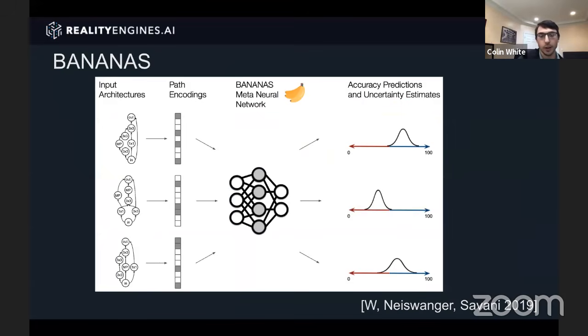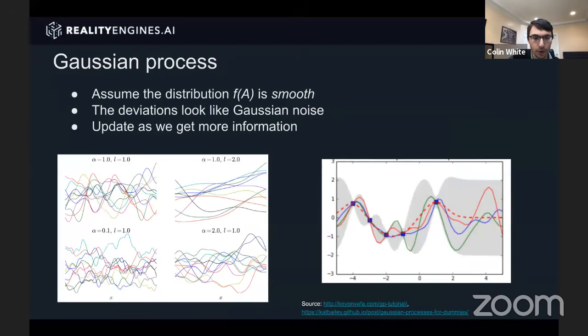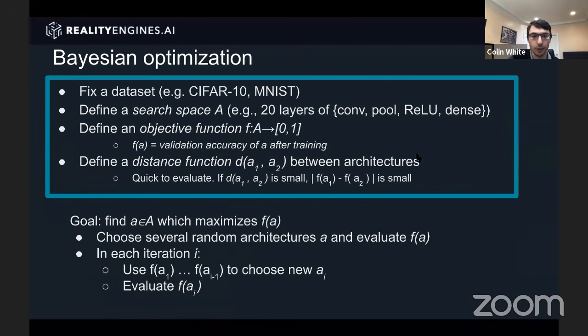And next, I'll talk about BANANAS, which is an algorithm that we've invented here at realityengines.ai. BANANAS stands for Bayesian optimization with neural architectures for neural architecture search. And the idea here is that Bayesian optimization works pretty well. But if you remember from a few slides ago, we need to define this distance function here. And it's a bit non-obvious how to define a distance function between two neural networks. So even if we have 2 feed-forward neural networks, it's a bit unclear.